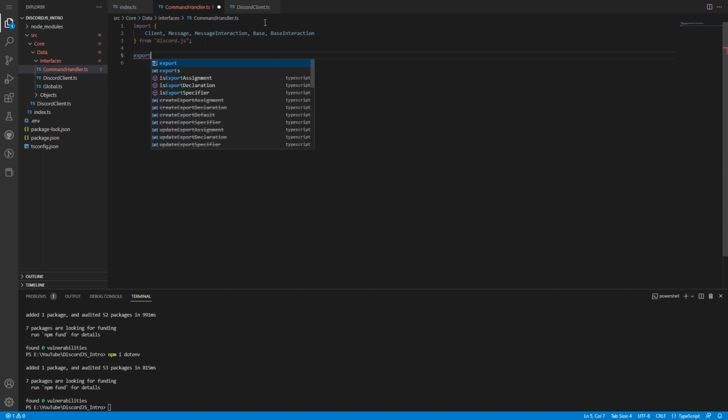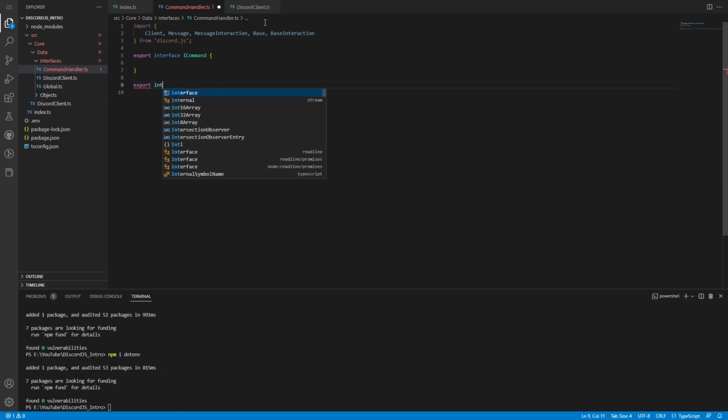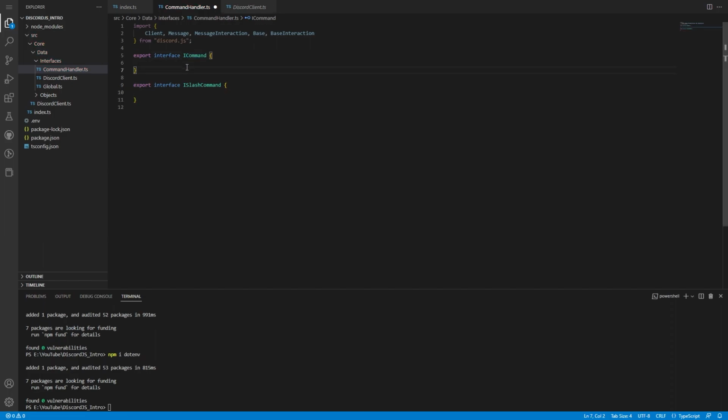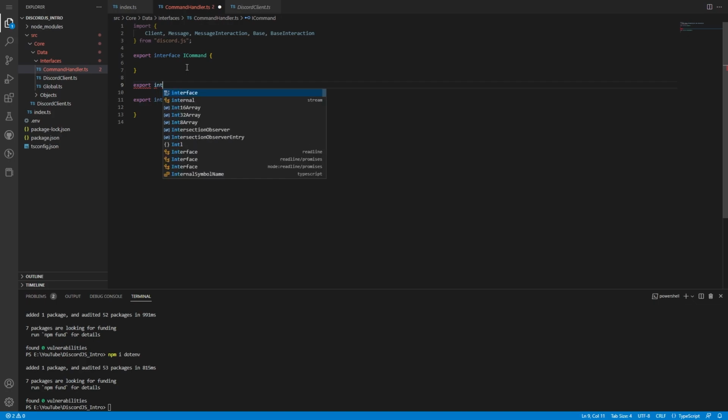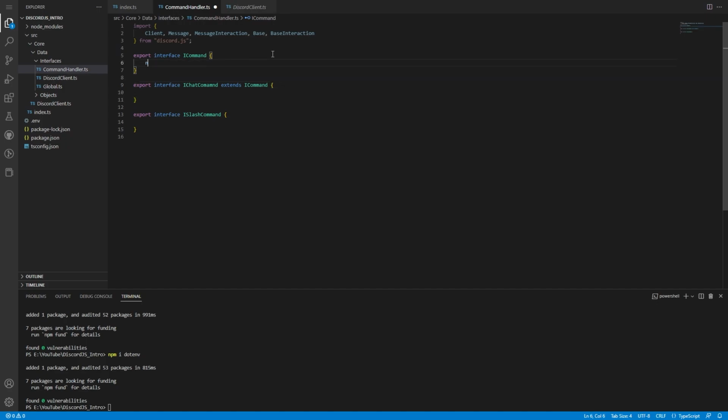So let's create an interface. This is going to be an I command, creating a command. And we're going to do interface I command, and it's actually, yeah, it is extends here. Yeah. So I command, we have a couple things we want to name.